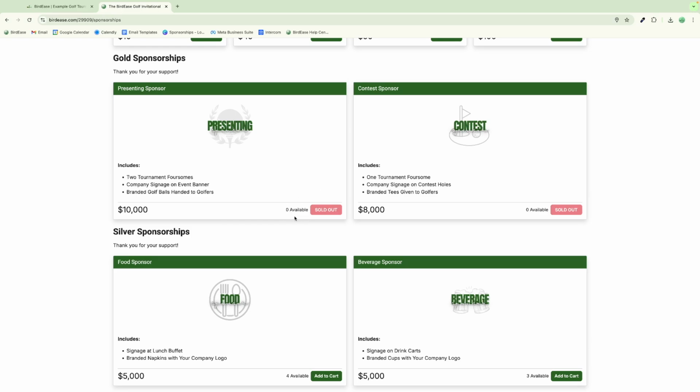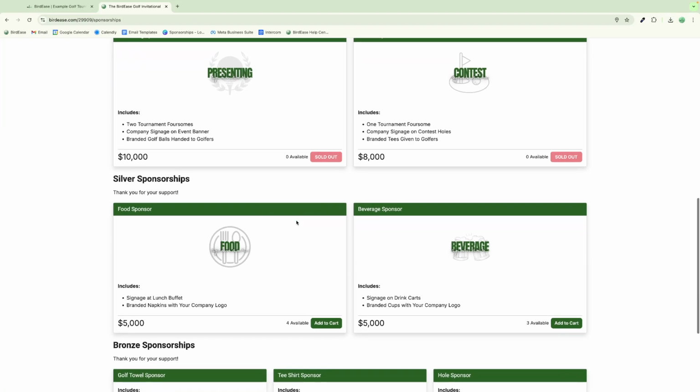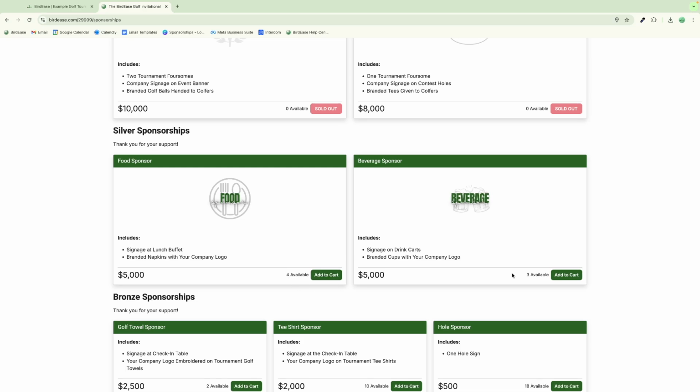You can also set limited purchase quantities, so if a particular level is exclusive, or if you have limited resources like hole signs, for example, for those hole sign sponsors, you can set a purchase limit from the start and the system will track that automatically for you, reflect current availability, and automatically mark that item as sold out once the limit has been hit.